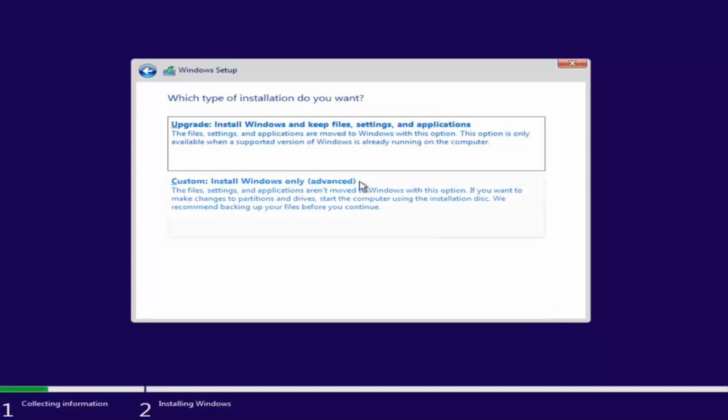And now we have a couple options here. Like I said, if you wanted to upgrade your computer, select the first option, which will install Windows and keep file, settings and applications. The files, settings and applications are moved to Windows with this option. This option is only available when a supported version of Windows is already running on the computer. And the second option underneath is to just do a basic clean install of the Windows operating system. So it'll say the files, settings and applications aren't moved to Windows with this option. If you want to make changes to partitions and drives, start the computer using the installation disk. We recommend backing up your files before you continue. Since this computer is a clean slate, I'm going to select custom. However, if you're trying to upgrade your computer, you can select the first option.